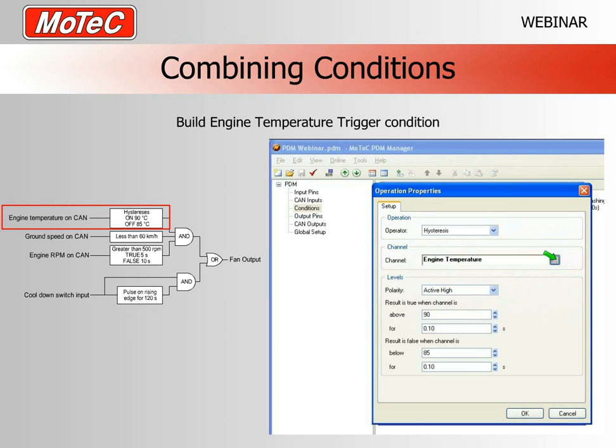Then the next thing you do is go to the channel input, and you click on this selector on the right hand side, and you select your engine temperature channel, which has already been set up in the PDM Manager. I'm not going to show you how to do that here. So we select engine temperature, and then we select our active high level, which means that when these conditions are met, the output will be true. And then we enter our two threshold numbers. The result is true when the channel is above 90, and the result is false when the channel is below 85. So these are just two temperatures that allow our hysteresis band to be set.